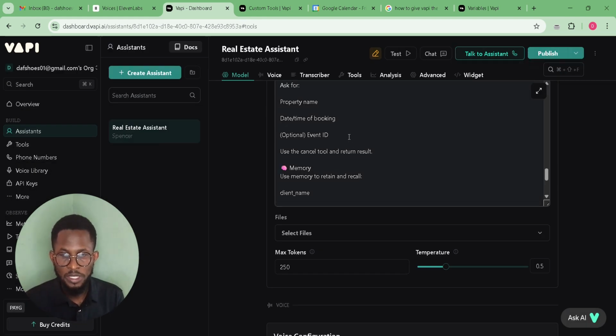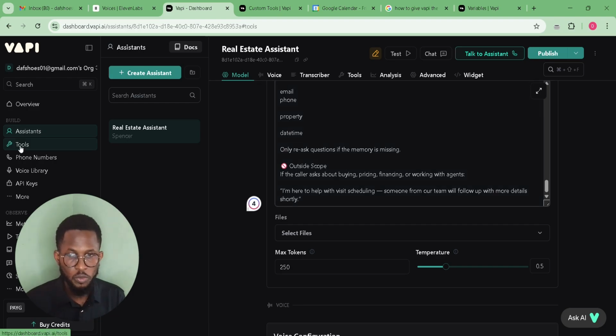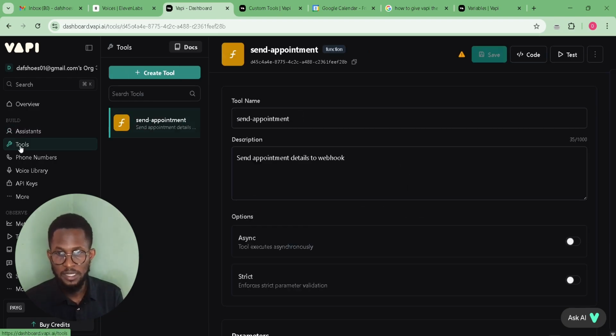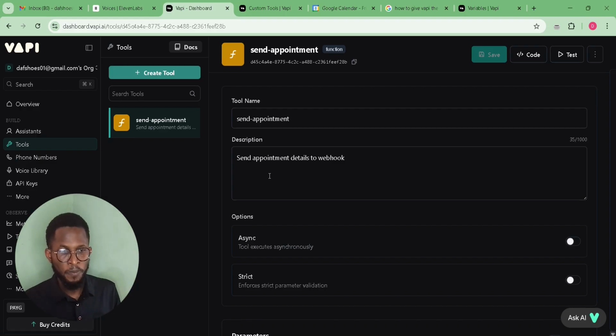If you go to tools without publishing it, it's going to disappear. If you go back to it, you won't see anything. So publishing means you're saving your work. And now we need the tools, because it's this tool that we are going to send to the anything, and that's what the anything will work on. So now this is a tool name, send appointment, description, send appointment details to webhook.